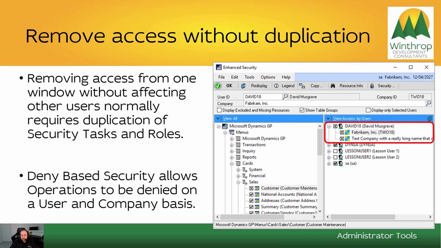If you have two users with the same security information, such as the same roles and tasks, but you need to take something away from one user without affecting other users, you would normally have to duplicate tasks and roles to adjust that level of security. With GP Power Tools, we have deny-based security where you can actually leave the tasks and roles alone and just deny resources from one or another user.